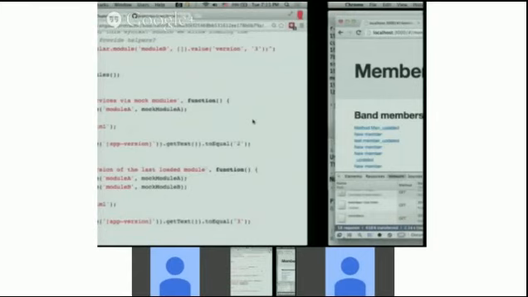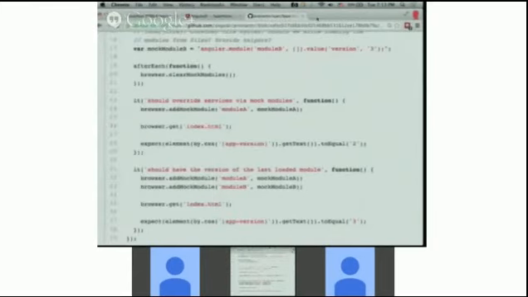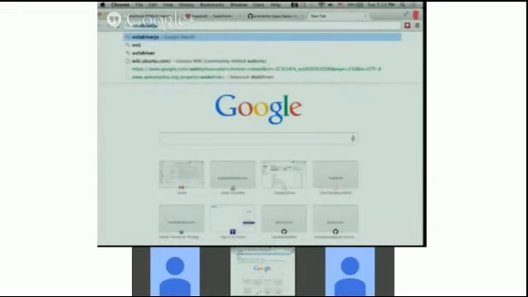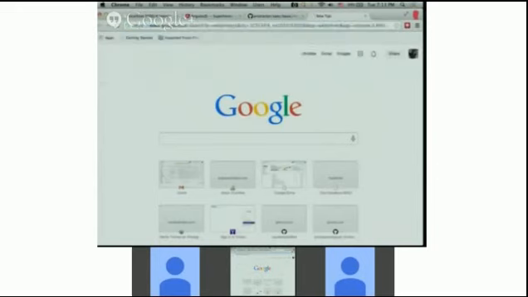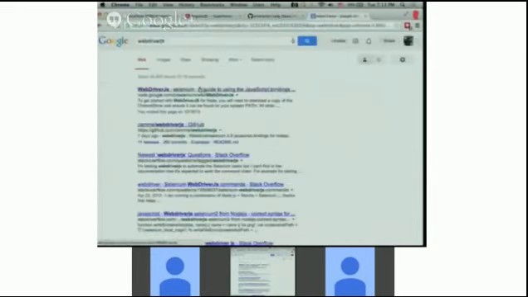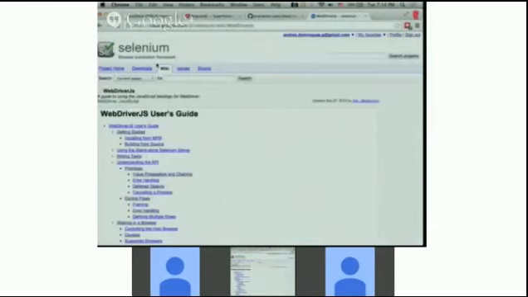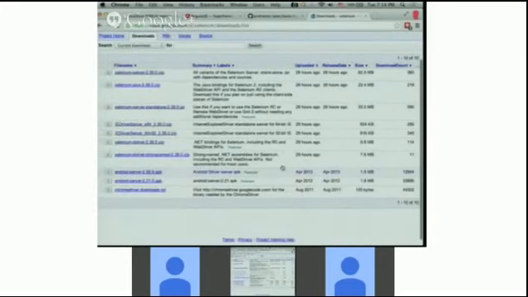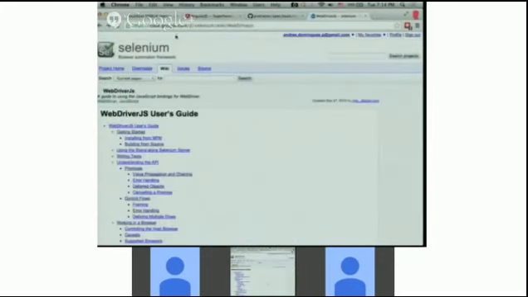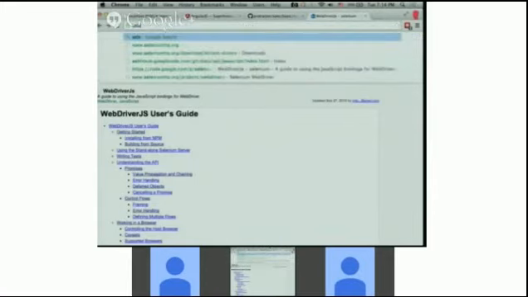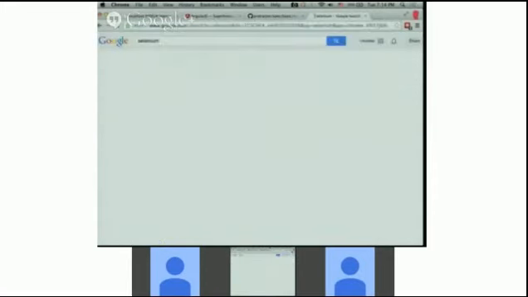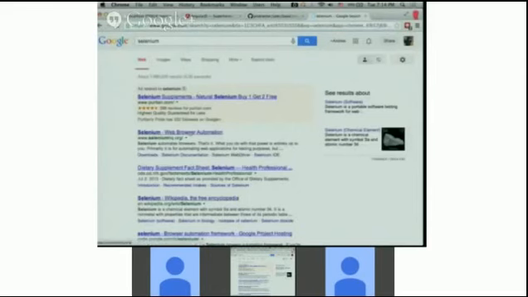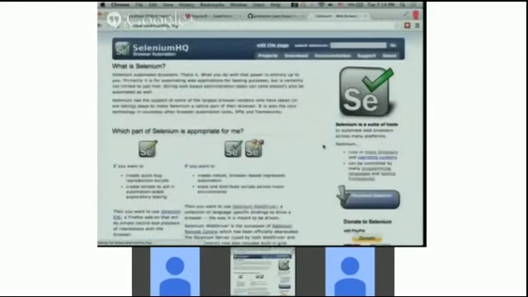Okay, so when you're using this, there are extensions for Selenium or Webdriver.